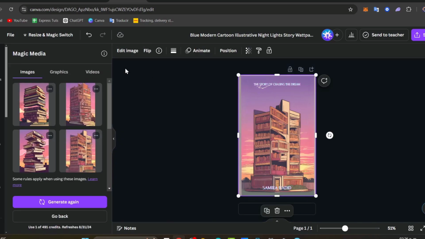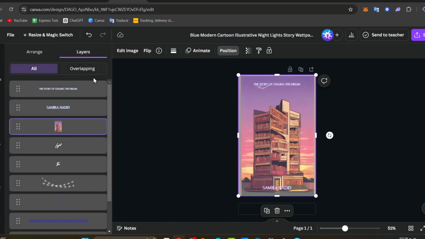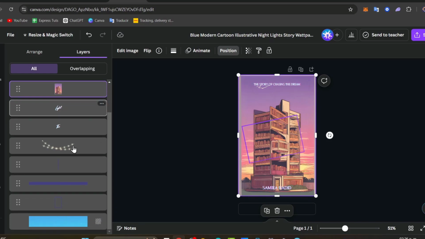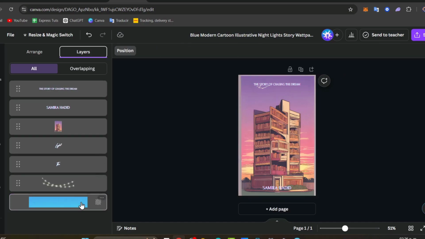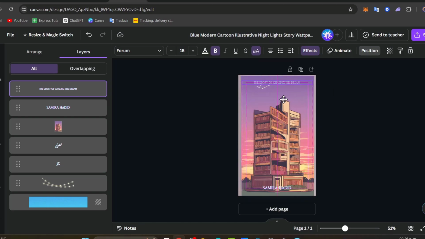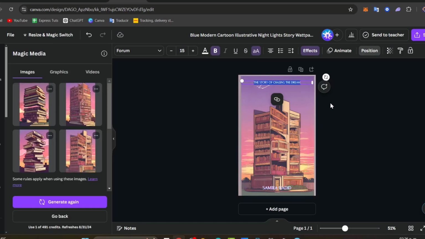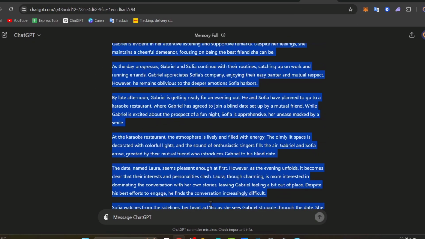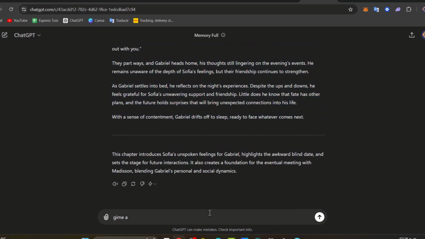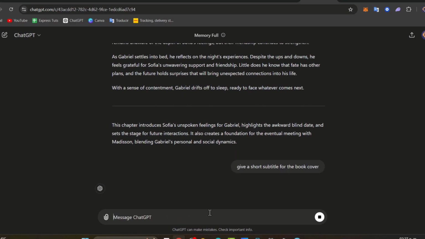There we go. Now I'm going to hit directly here on position. I'm going to go for the layers, and I'm going to delete the things that I do not want to see. For example, I'm going to select this element, delete it, and delete, and delete. So the story of chasing dreams, I'm going to try to move this a little bit more to the upper side. And here, what I can even do is use ChatGPT and go here for the message. Let's say, give me a short subtitle for the book cover for this story, of course.